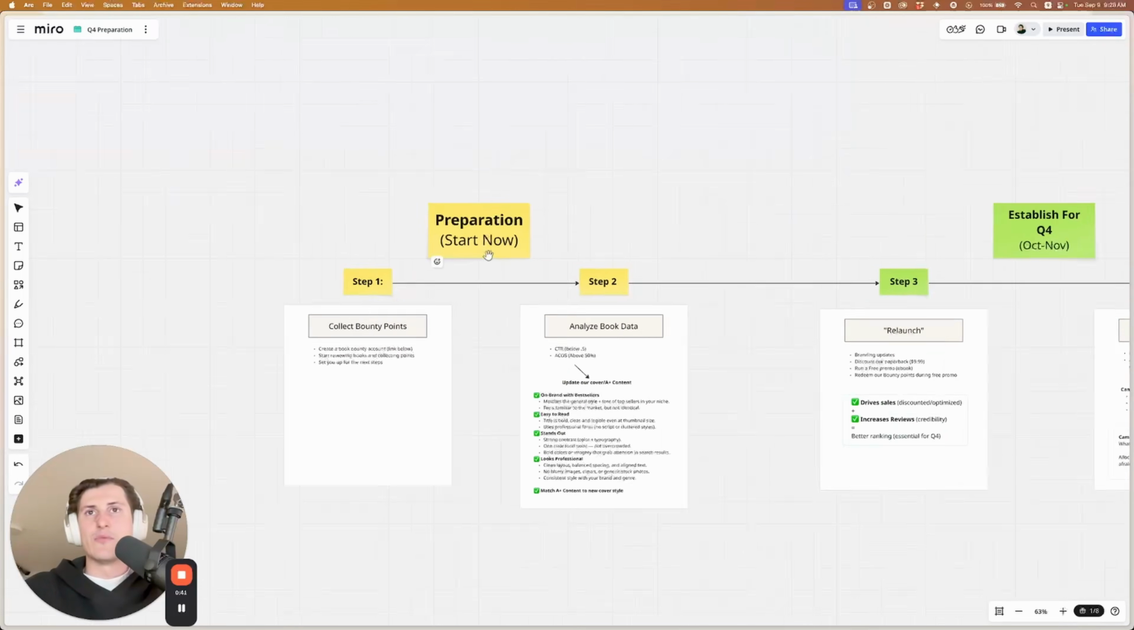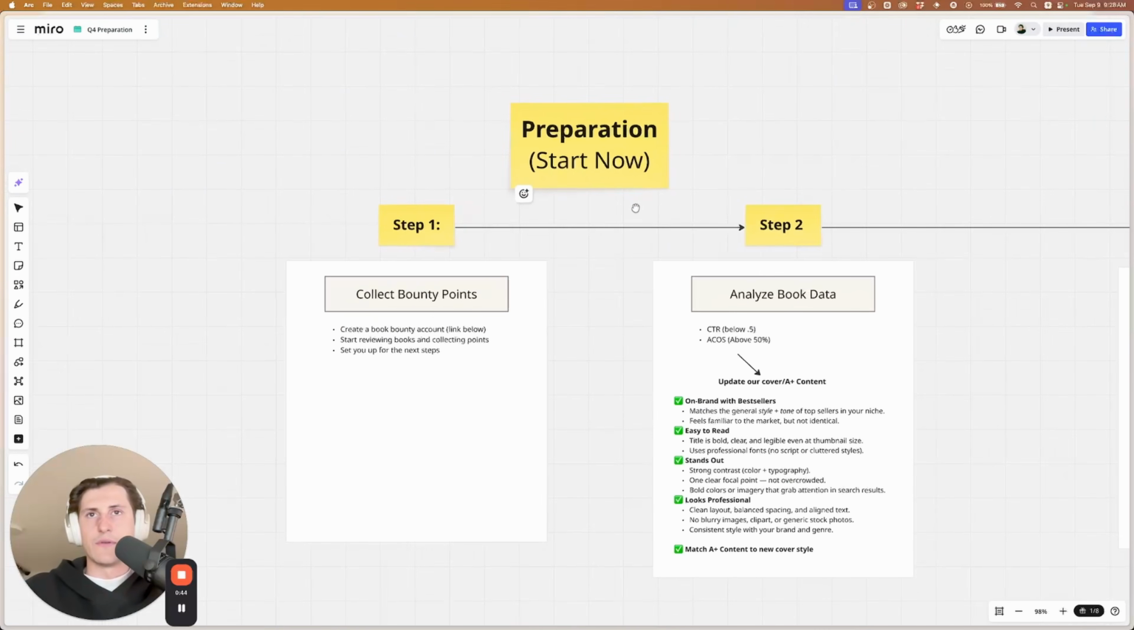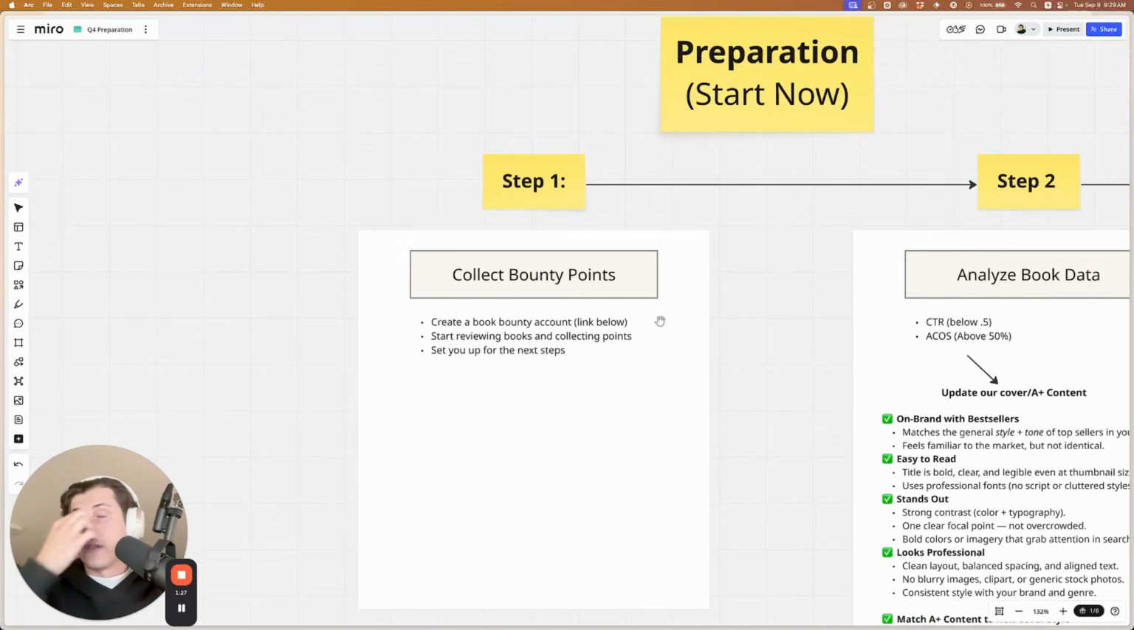So getting into prepare, there are two steps to doing this. The first thing we have to do is collect bounty points. So we want to start doing this now because we have to set our book up for a bit of a review push so we can get a bunch of reviews before Q4. But if you start now, you're going to have more than enough to get these reviews in maybe October or November.